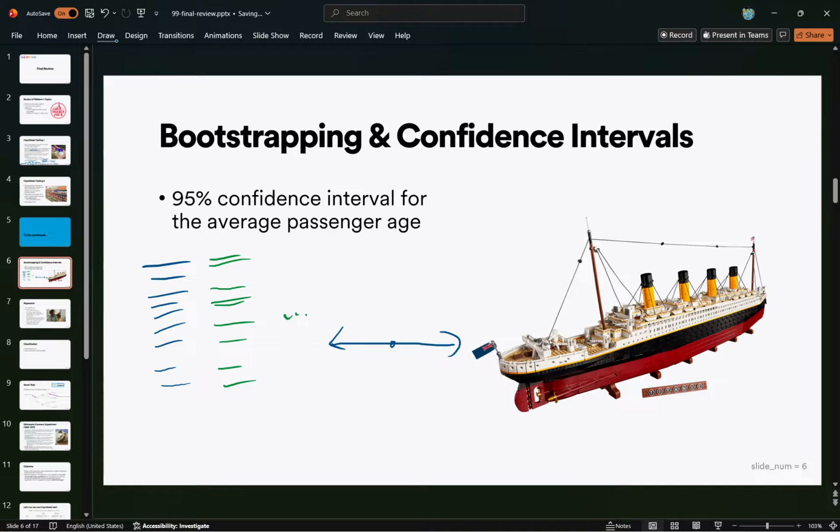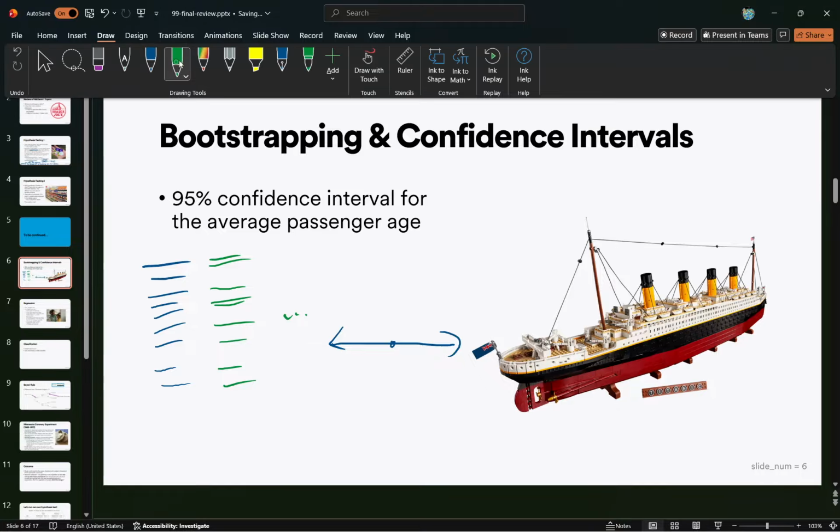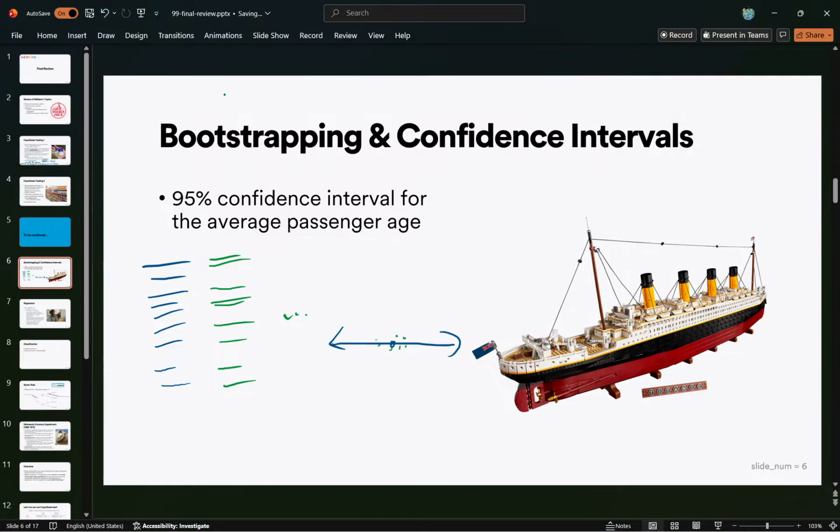here's the original average age. But we've got all these bootstrap samples. Average age is this one, this one, this one, this one. And we just find what's the range that 95% of those bootstrap average ages were in. 95% of them. And then we say that's most likely, 95% of the time, what the average age was. It's between those two ends for the total passengers on the actual Titanic.